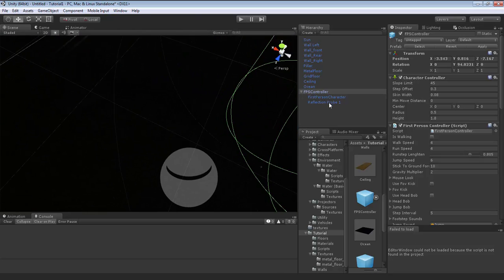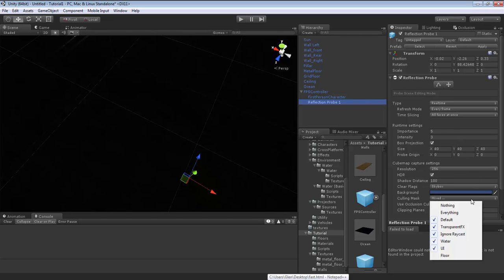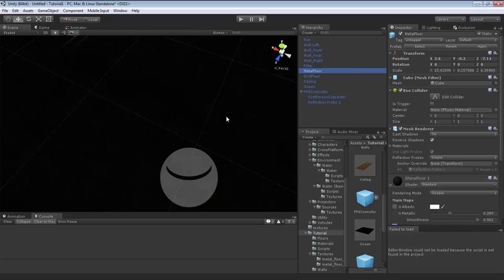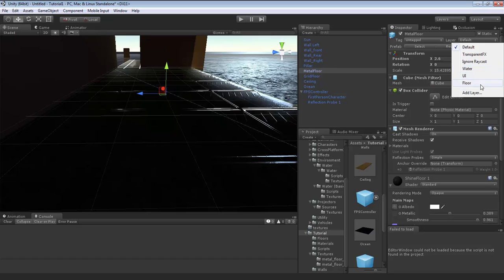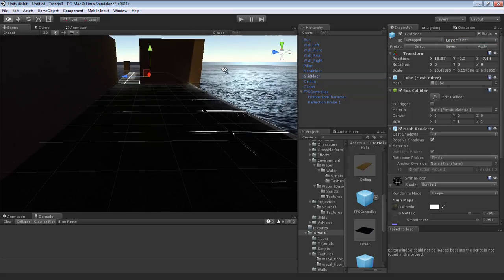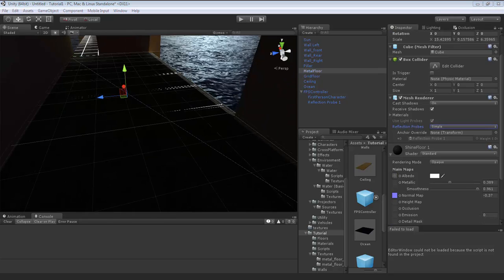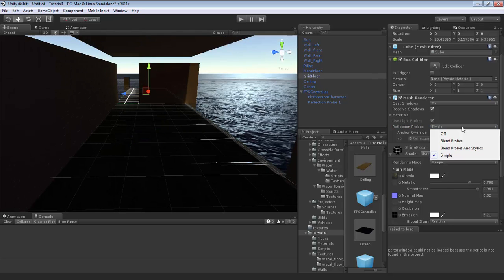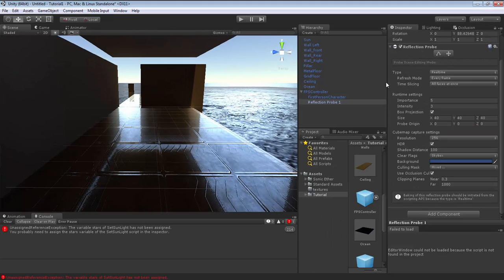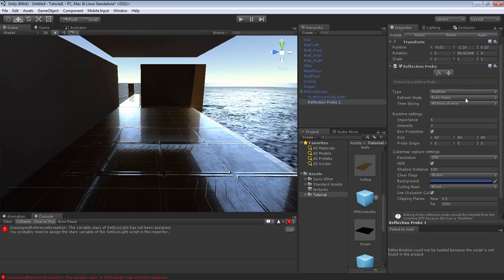Now, the reflection probe, we've got culling set to not show the floor. So we've got this metal floor, and we need to change its layer to floor, and the grid to floor. And we need to set the reflection probes on the floor to blend probes. And the reflection probe itself is set to real-time, every frame, all faces at once.